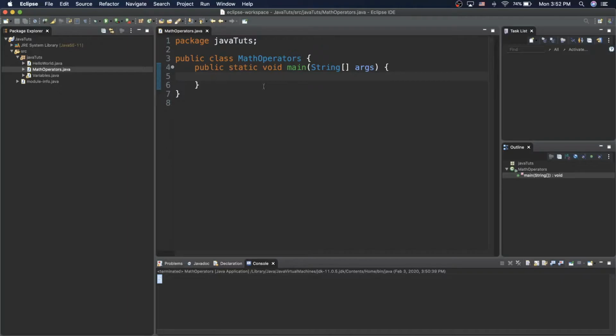In this video, we're going to talk about math operators in Java. So you're probably thinking, why do we need to talk about math operators in Java? I believe that you probably already know the 4 math operators that you use in math, but there's actually more than that in Java. The 4 operators that you use in math are addition, subtraction, multiplication, and division.